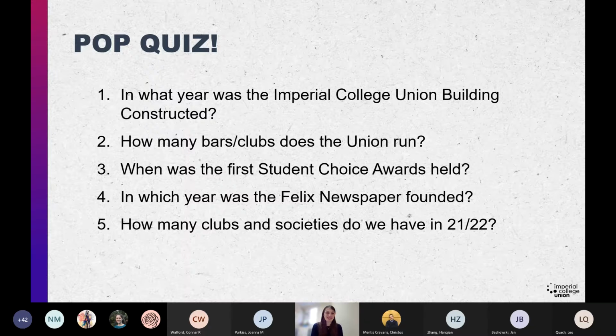So first, we're starting with a quiz. I have realized that this is quite challenging because I can't see the chat, but if anyone just wants to shout out the answer to questions, that would be great. I have the answers here. So first, in what year was the Imperial College Union building constructed? Does anyone have any guesses? You could write in the chat, and then Joe or Connor could read out the answers. Anyone got any guesses?